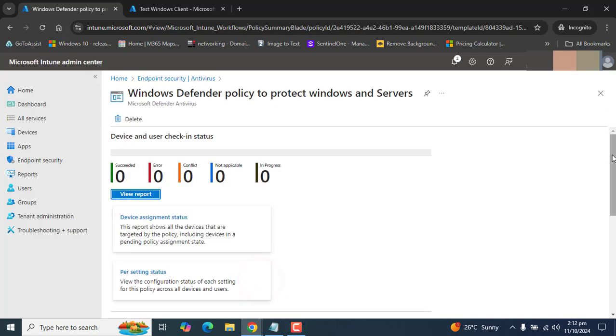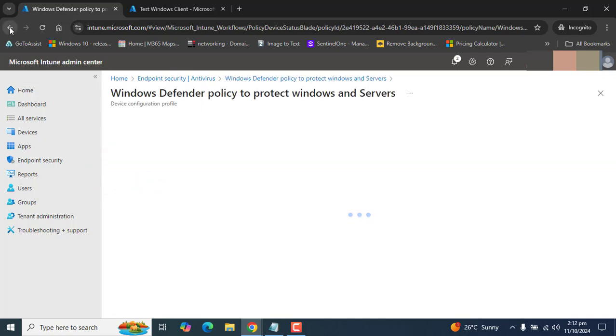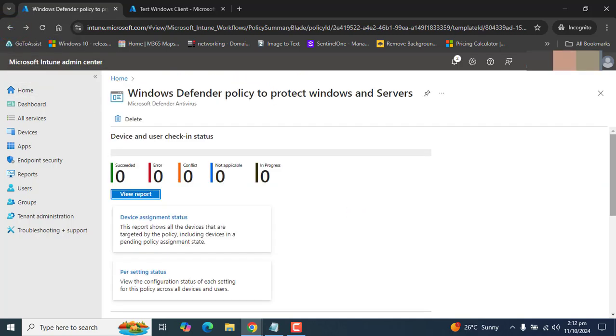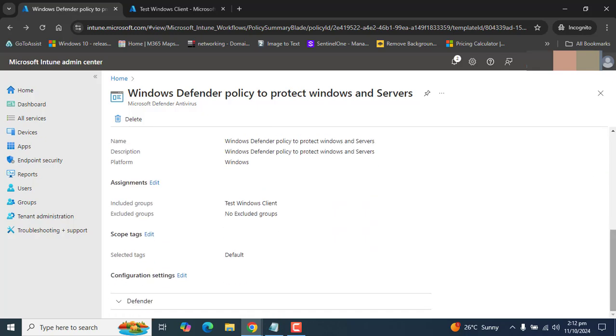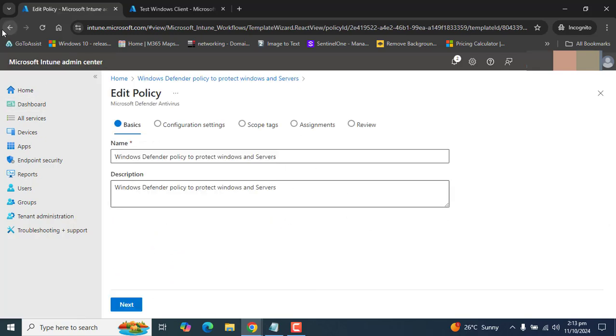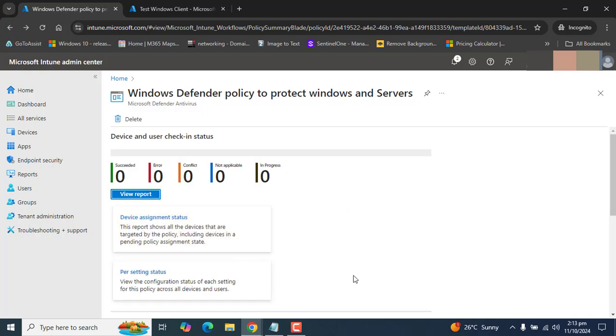Here you go. If you want to edit this policy or if you want to view the report, you can come to this policy and view the report from here. The report will include succeeded, error, config not applicable, or in-progress devices. And if you want to edit any settings or the group from the assignments, you can go to edit, and you can change any configuration settings by coming to this edit button here.